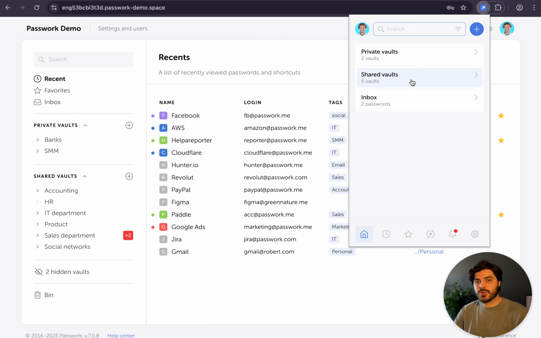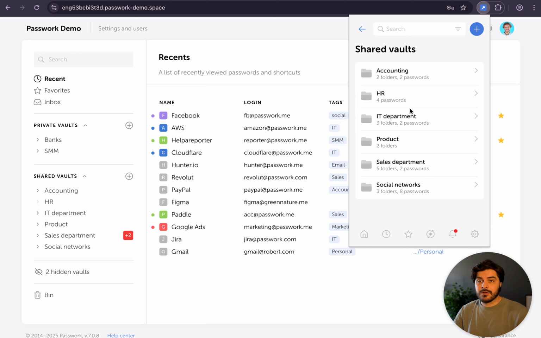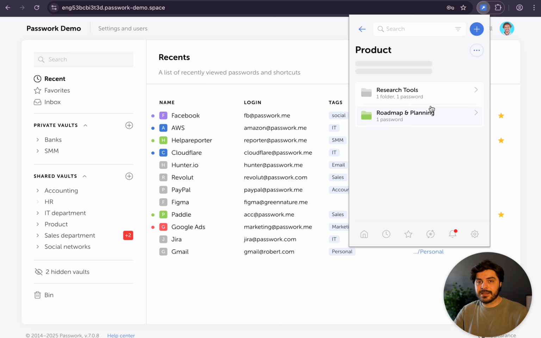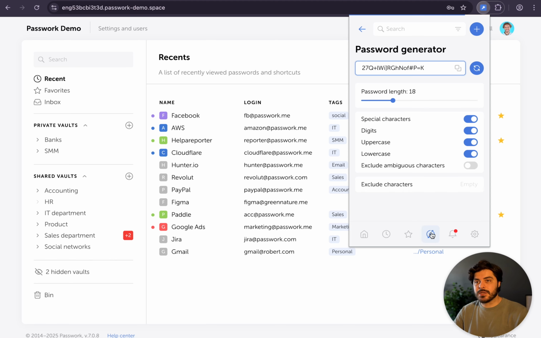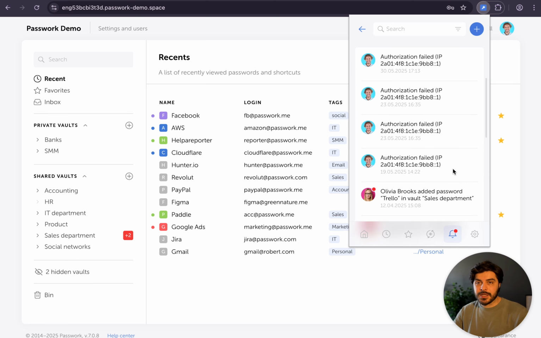The extension ensures straightforward password management, autofilling credentials on any website, accessing your vaults in a click, and saving new passwords as you browse. The browser extension automatically syncs with all your vaults, allowing you to view, add, and edit the passwords stored inside. Using an inbuilt password generator, you can create and save unique passwords for each website you frequent. All notifications from the web version are also available directly in the extension.